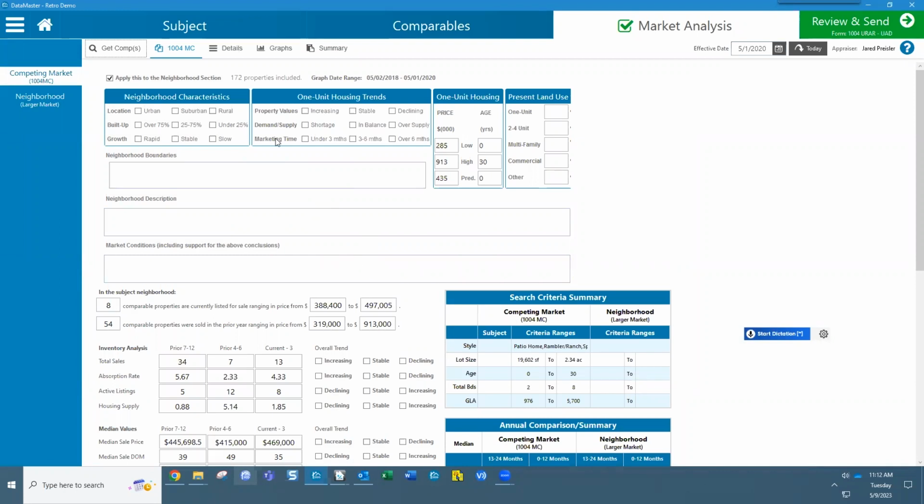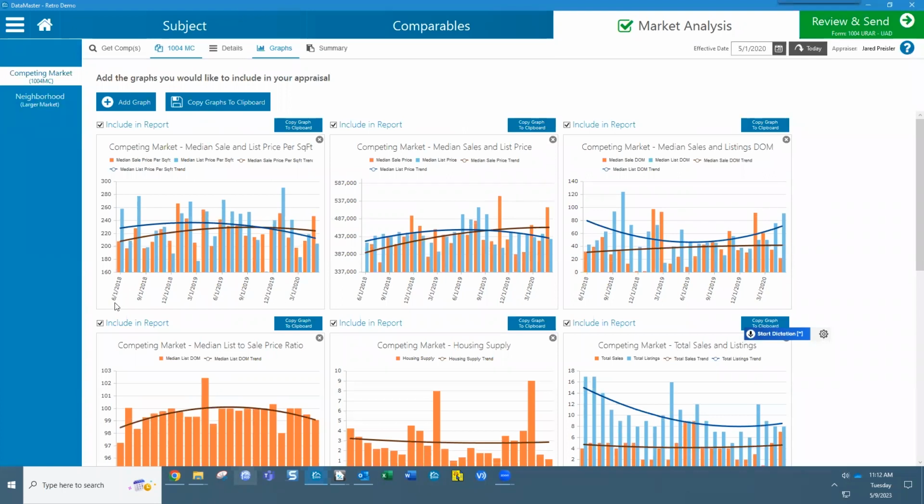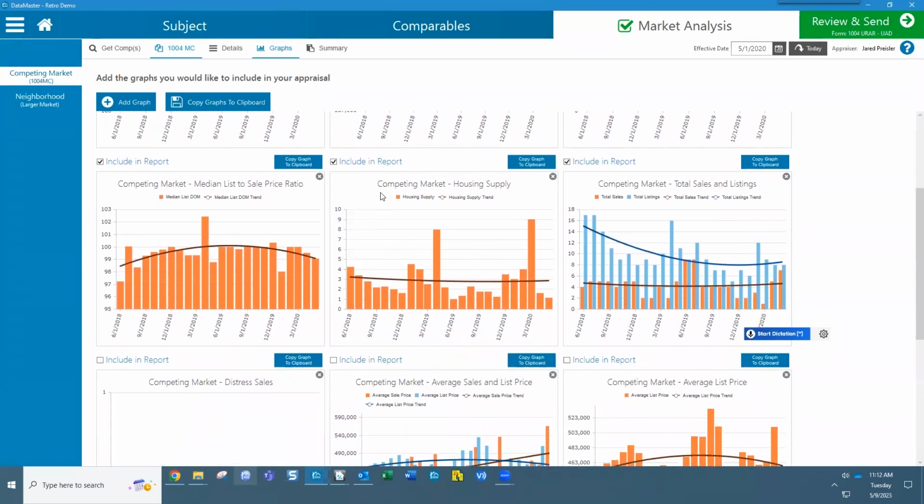And if we look at the detail, we can look at our graphs, and it's going to show us that our graphs go from May or June 2018 all the way through May of 2020. So that's what the market was doing at that time. You'll see that we have days on market for both the listing and for the solds. If I scroll down, it has competing housing supply, list to sale price ratio, and the total number of sales and listings. These are graphs that I've selected from our graph section.